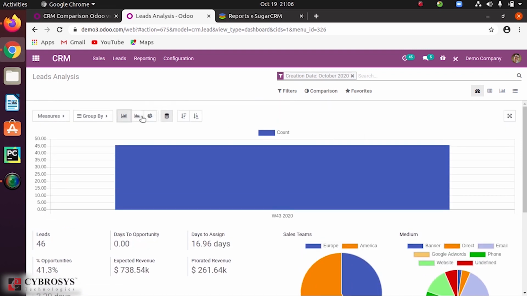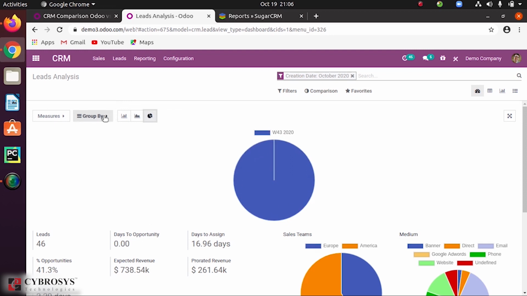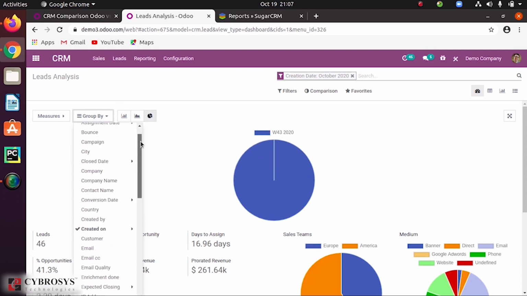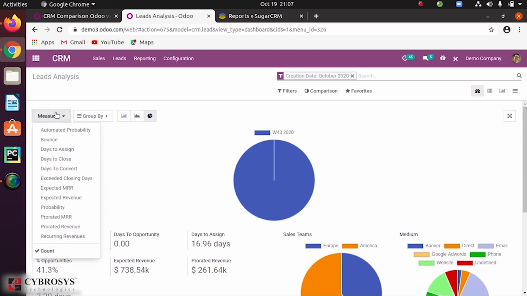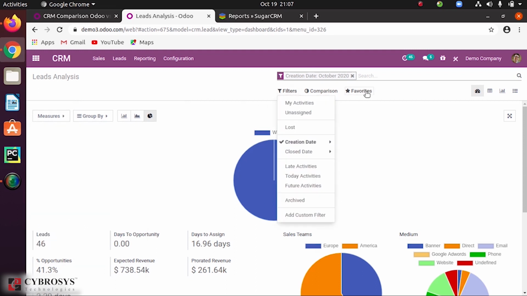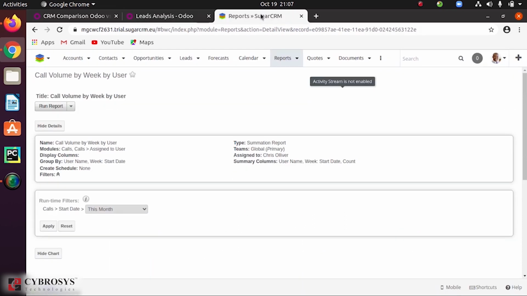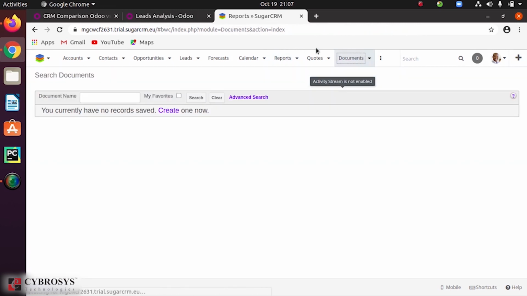In this itself you will have different options, different measures, different group by options. So there is a wide variety of options with which you can customize your report, or view your report. Similarly with filters, you can also add them to favorites and all. Here in the case of Sugar CRM, you can see the reporting section, how it looks.